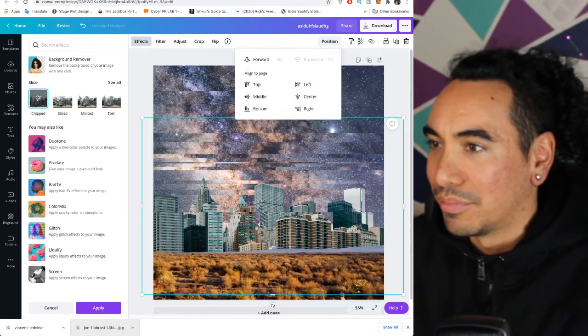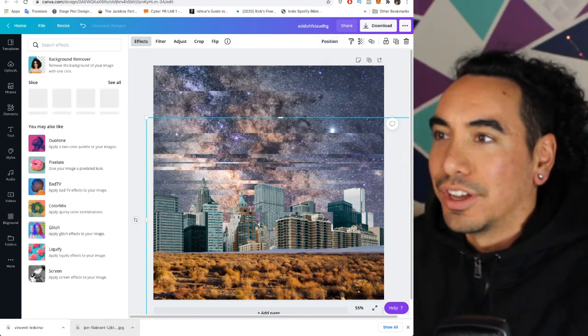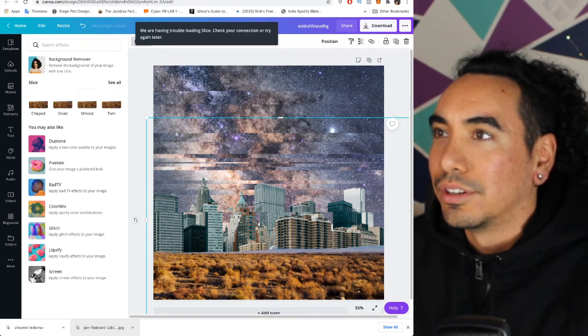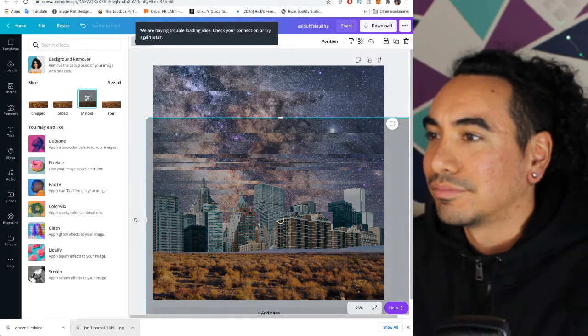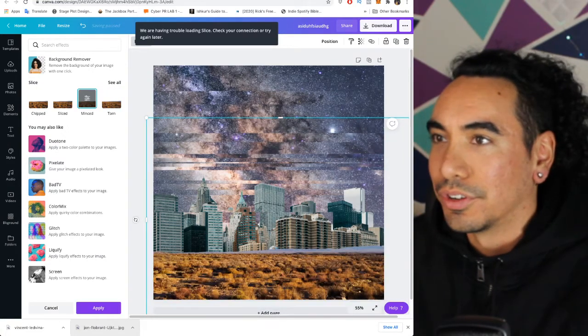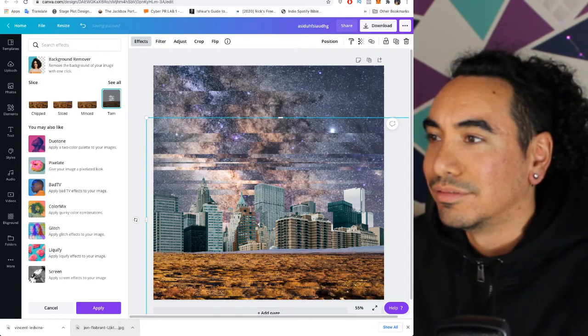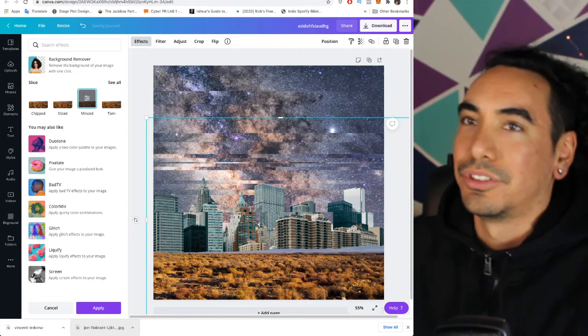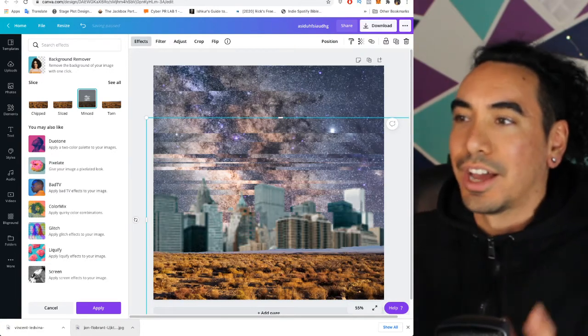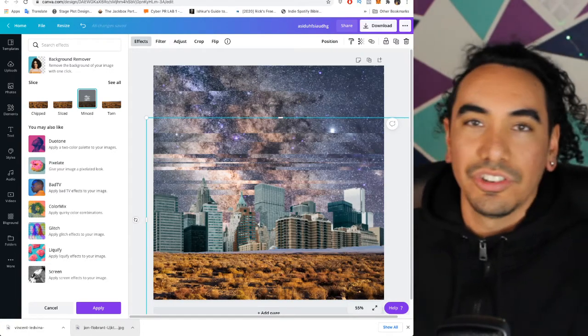Move that position back. And the desert, let's go a little more with the desert. There we go. Minced. Okay, so I'm liking that. I'm liking how this is looking so far. It's kind of glitchy, a little weird.